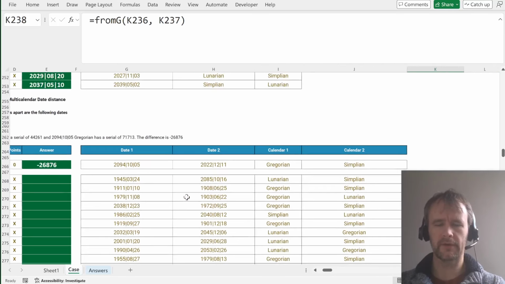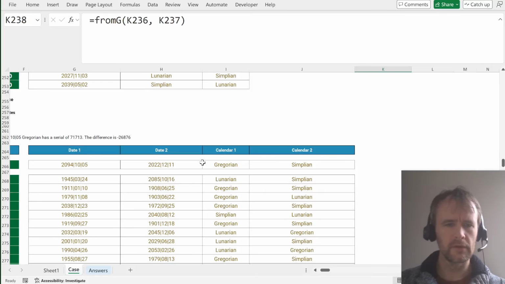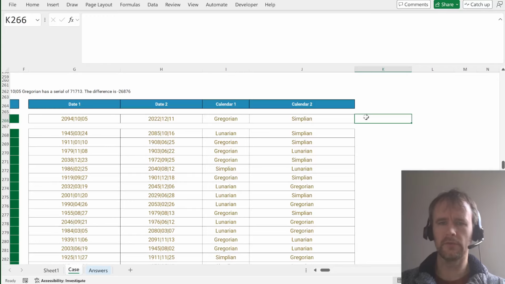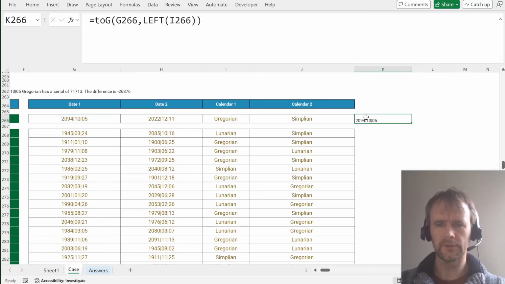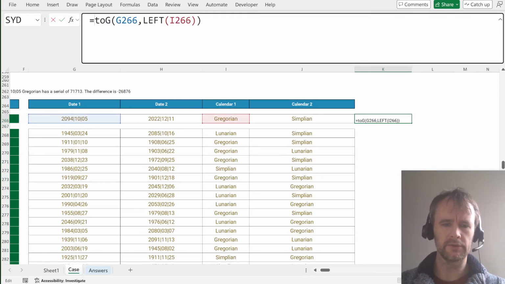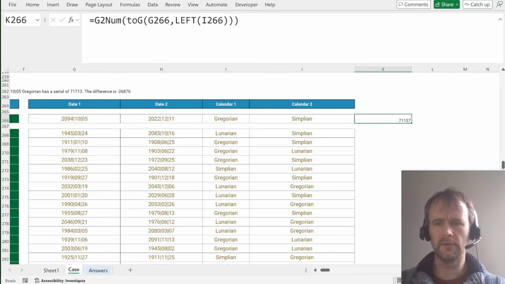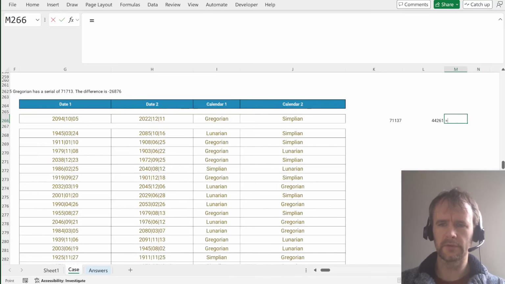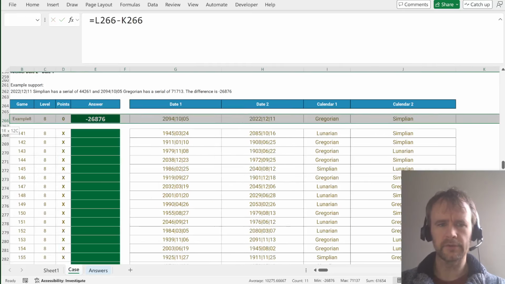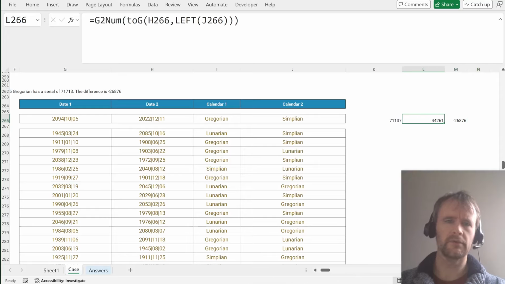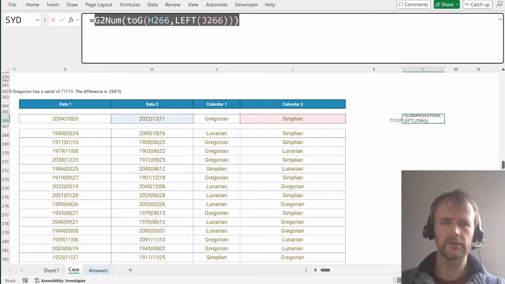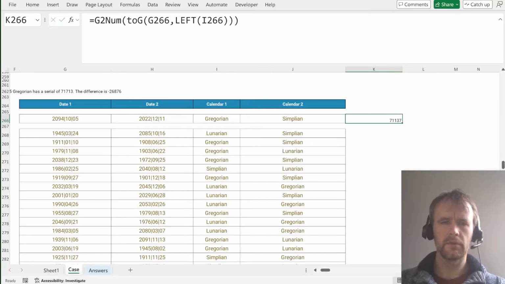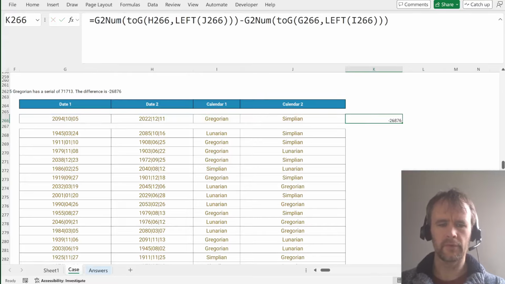Okay, so now what the heck? Yes. And we're still not dealing with crazy dates. So we'll do 2G of this left of this, which shouldn't change anything. That's good. And then we'll do G to num of that. And then we'll do the same thing for this. Is that it? We just want the difference between those. Date 2 minus date 1, 26876. Yeah, okay, cool. So we'll get rid of that. I'll take this, and I'll put that here. Okay.